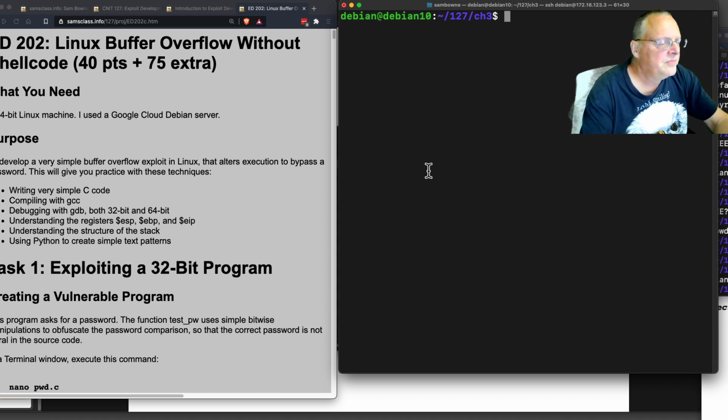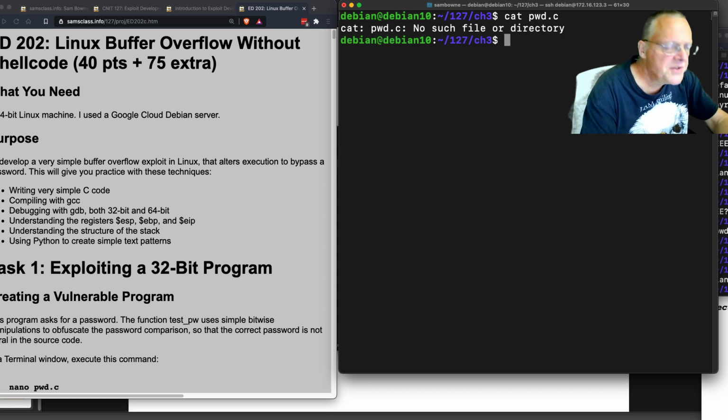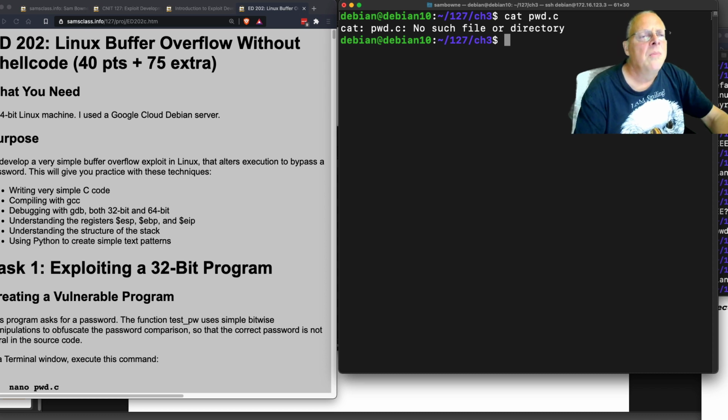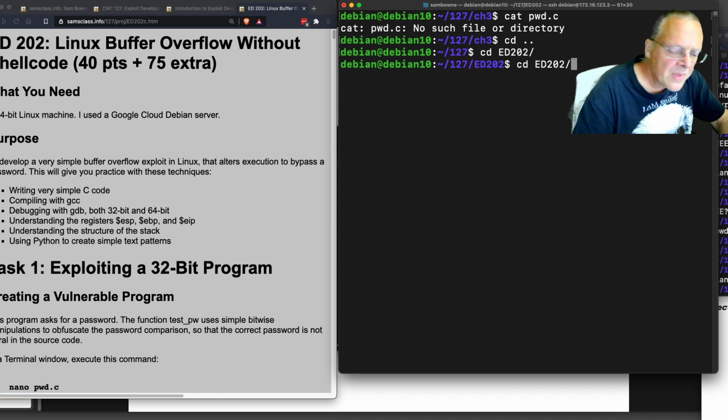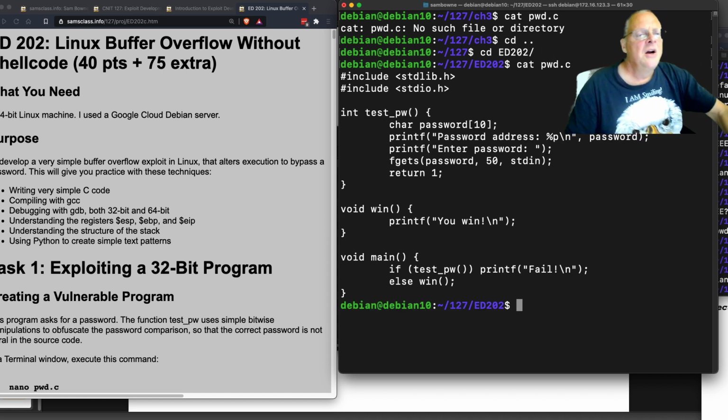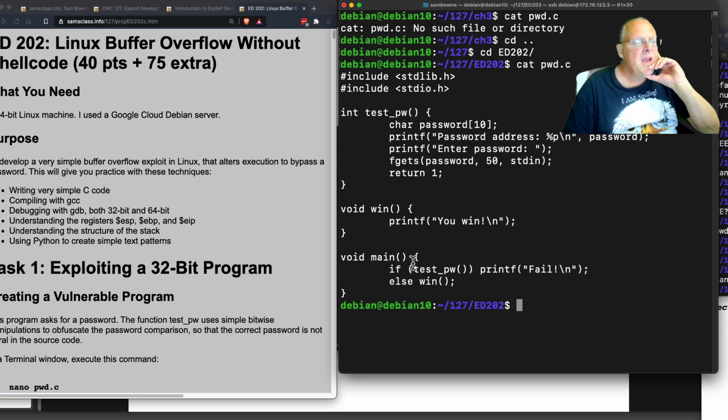So we need a vulnerable program, and here it is. It's pwd.c. Oh, yes, pardon me, I've got to be in a different directory. Okay, so here's my program. What this does, main is down here. That's going to call a function called testpw, and if that returns 1, it's going to print fail, and you would win if that returned 0.